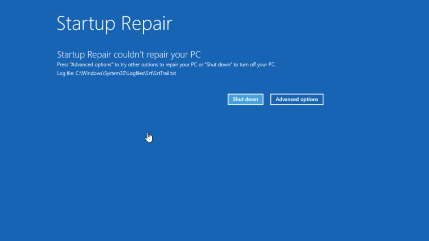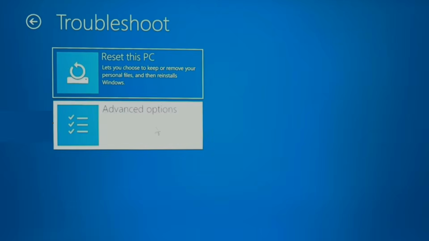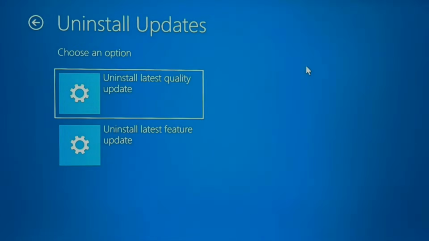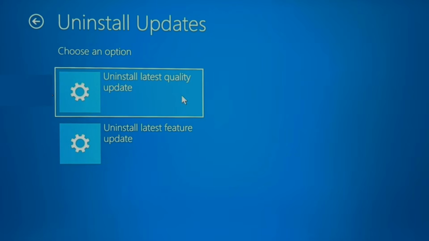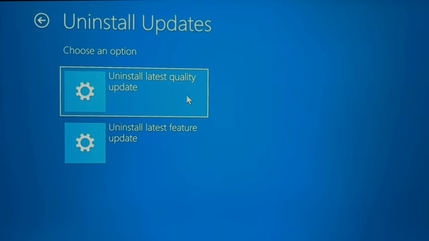To do this, first click on Advanced Options, then select Troubleshoot. After that, click on Advanced Options again. Now select Uninstall Updates. Here, click on Uninstall Latest Quality Update. Wait for the uninstall process to complete, then restart your PC and check if the issue has been fixed.